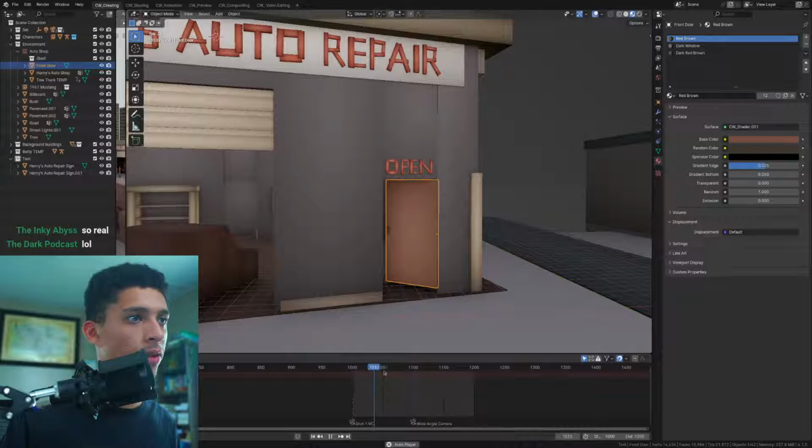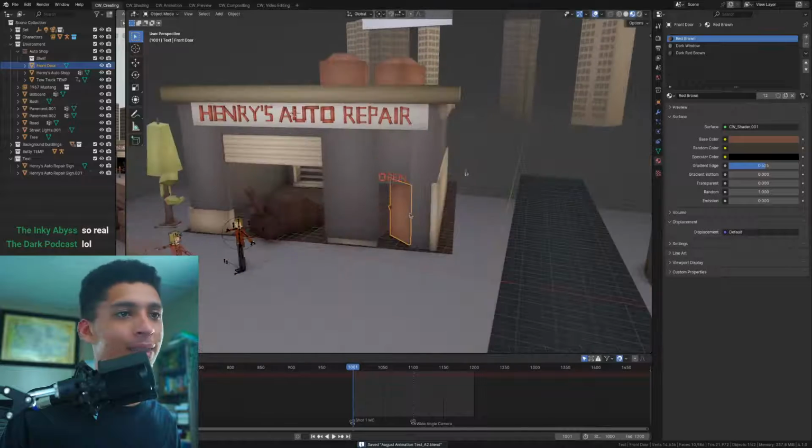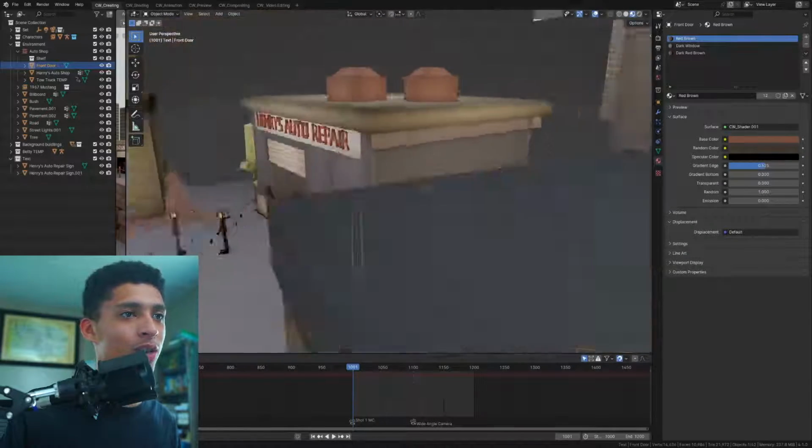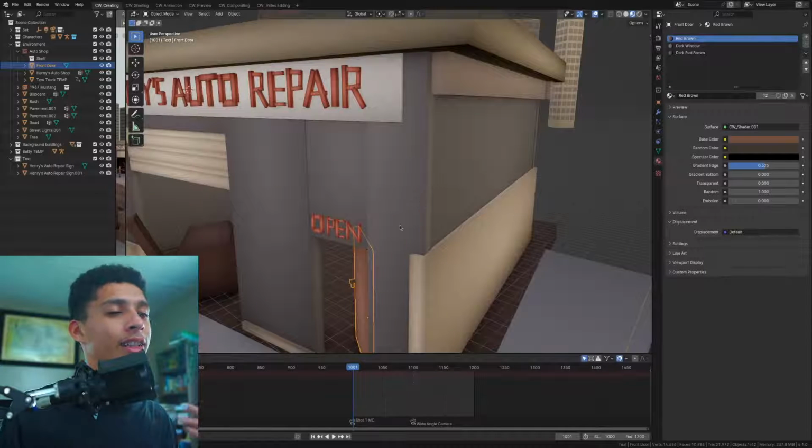Also, why is that at 25 FPS? Okay, interesting. Bruh. Oh, so I'm not the only person who's experienced that strange phenomena. I'm not crazy, guys.